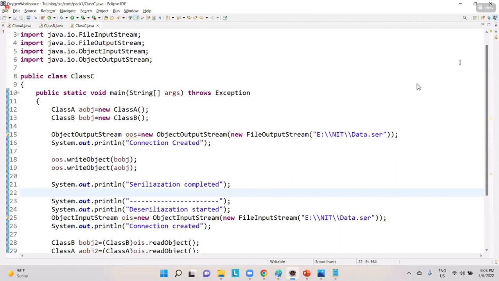Guys, again, I'm saying you cannot take any different extension. 100% your extension should be .ser. Can you please remember that?